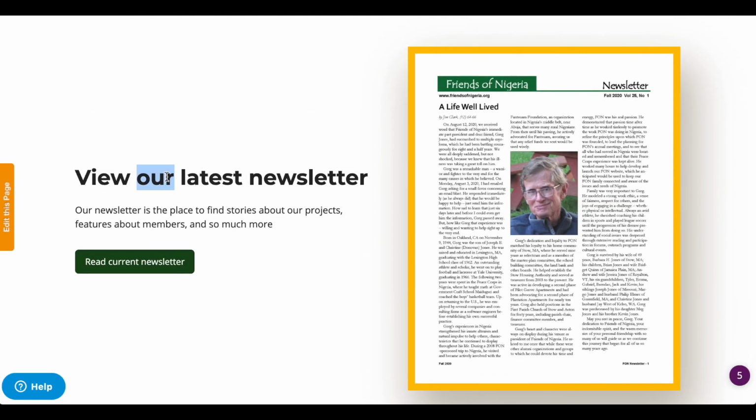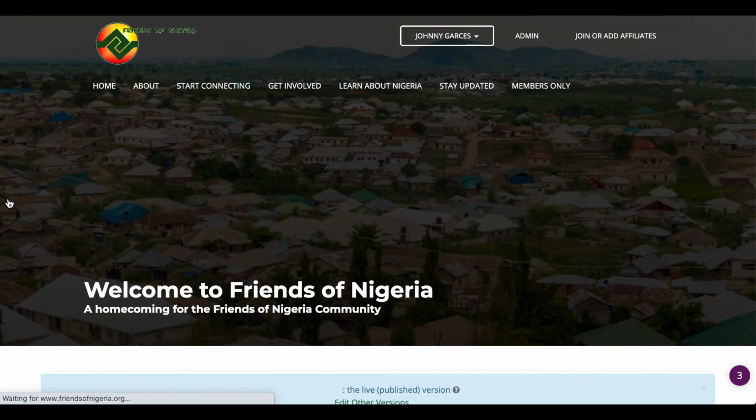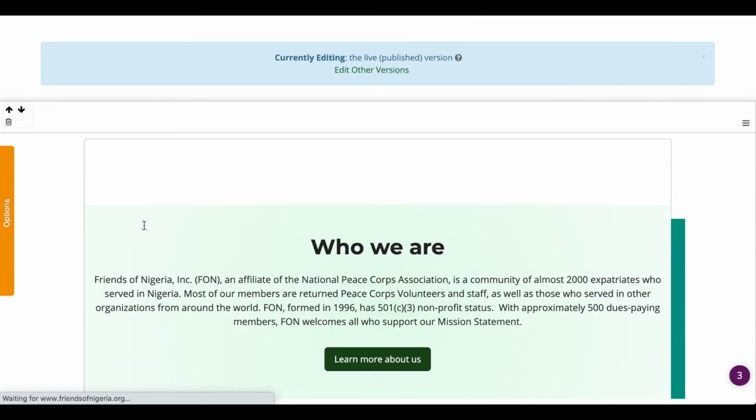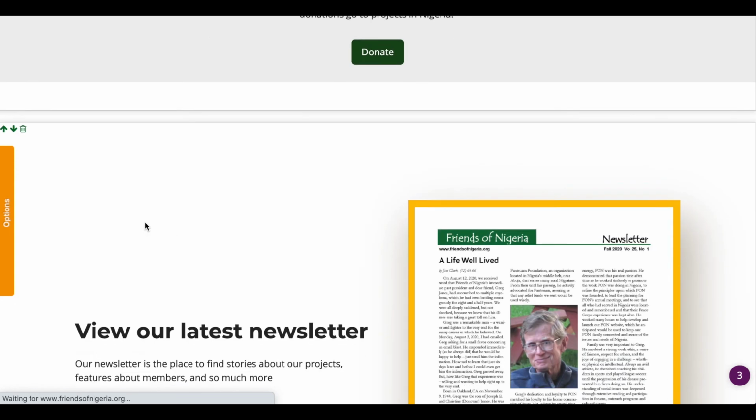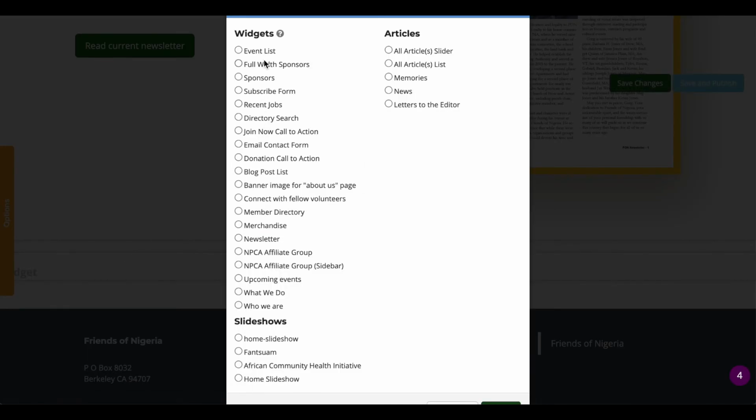Well done. Now it reads Our Newsletter. Click Edit this page if you'd like to add an additional widget to this page. After scrolling down, you'll see the Add a Section signifier. From there, you can click to add a widget and select any widget from this list.